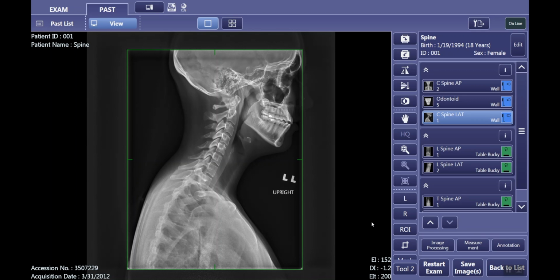This is an educational video demonstrating the new Canon CXDI NE 2.16 software region of interest adjustment with 1 point. Previously, the ROI adjustment required users to specify 2 points on an image, which involved several steps. Additionally, the ROI frame could not be moved.